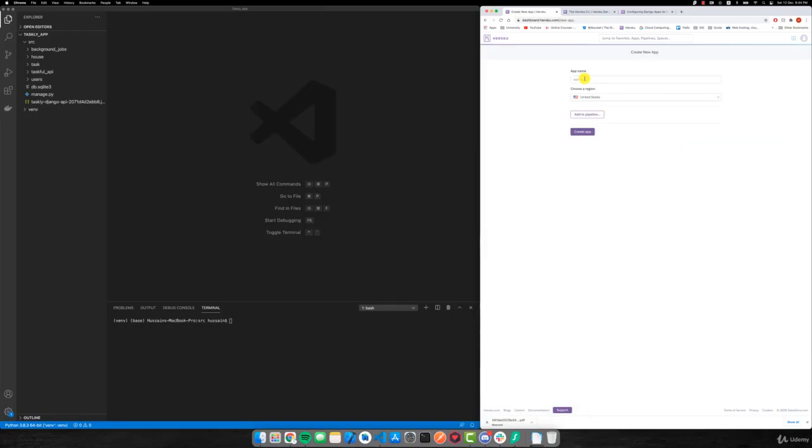And once you've clicked on it, the next thing you're going to do is give your app a name. So I'm going to name my app Taskly App Django API. And hopefully that name isn't taken. As you can see, it's available. And then I'm going to select the region where I want my app to be hosted. I'm going to select the United States. And then from there, I'm going to click on Create App.